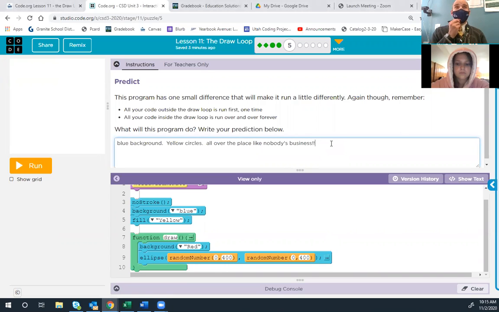All right, so Noah actually is kind of on to what's going to happen here. Blue background is going to be drawn, but inside the draw loop, it's going to draw that red background over and over. And so we're just going to see a yellow ellipse that's going to appear in random locations all around the screen. So yellow is going to be over the red background. Okay, ready?